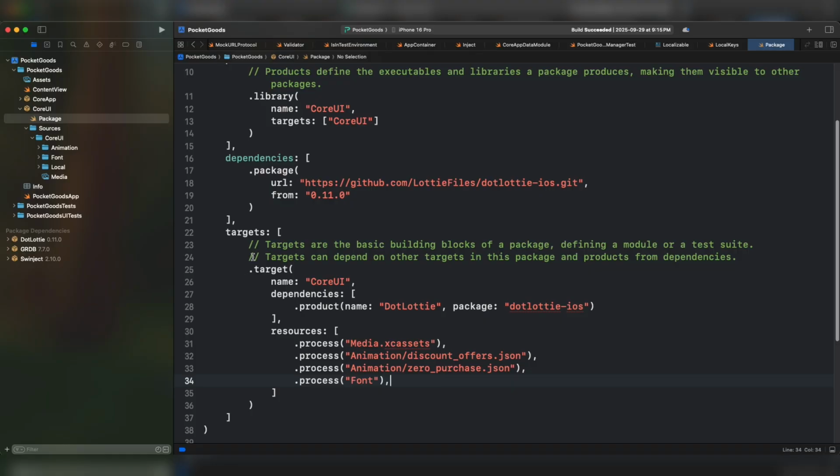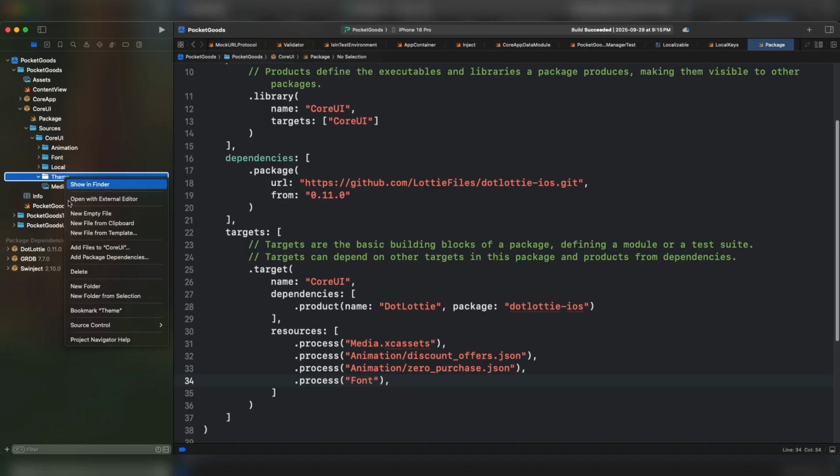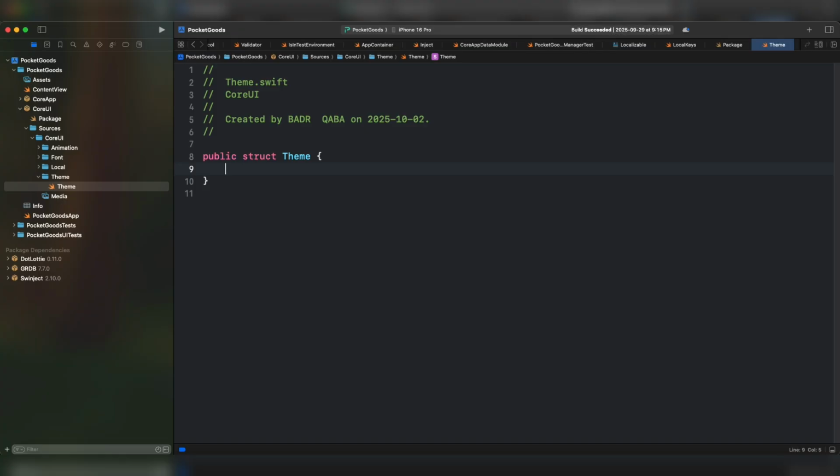Now it's time to define the theming for our app. Let's go ahead and create a new folder. I'm going to call it theme. Next, I'm going to create a structure that's going to be called Theme. And I'm going to define the background color, error, info, on background, and so on. Let's say we want to define the background color. I'm gonna do here let background equal Color.